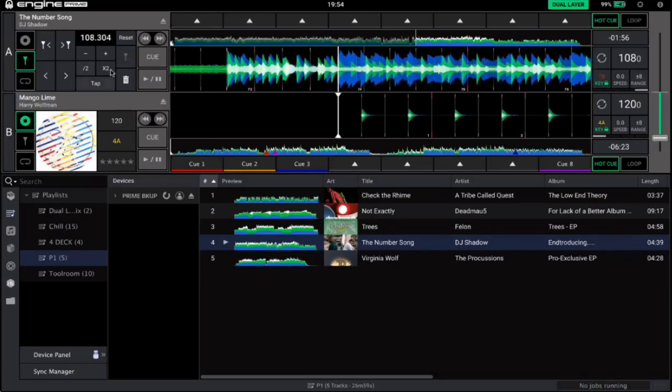Now, the other controls here, you'll see we've got +2, or X2, and then -2. So what's that going to do? Well, that's going to double the value of the BPM. So you see we've jumped from 216, 108, and 54. Let's go back to 108.